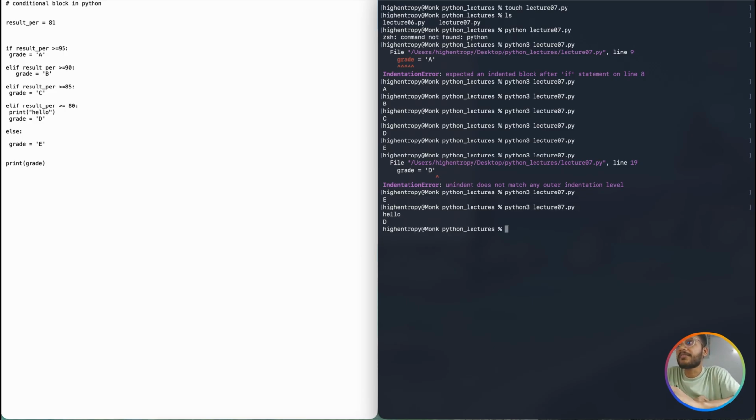So if you see 81, let's start from the starting, and I'll tell you how it is executing the code. Just start reading. First, you have 81%, you assigned a label to it, result percentage. Now you are checking, is result percentage greater than or equal to 90? You'll say okay, 81 is not. Is it greater than or equal to 95? No. So it will say this condition is not satisfied, it will return false.